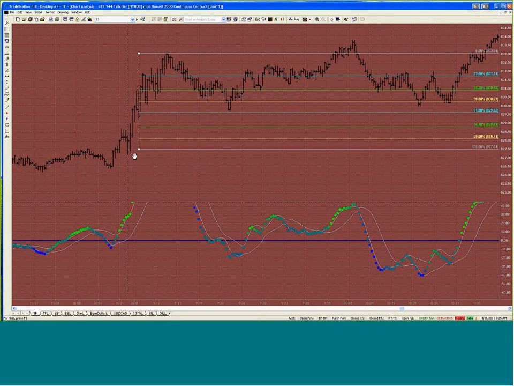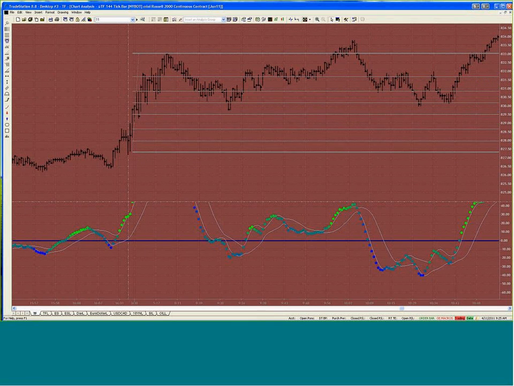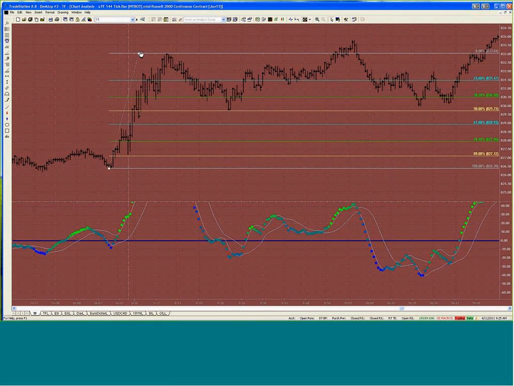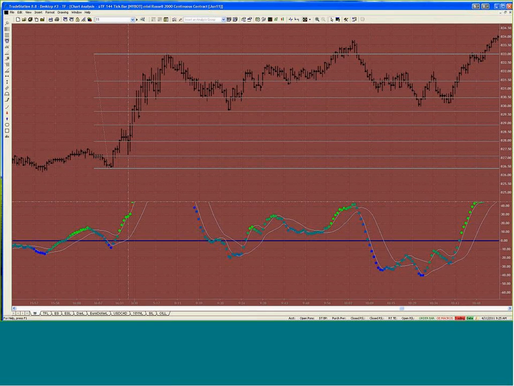You are using your Fibonacci to see if the pattern makes sense, and you plot the Fibonacci's where it makes sense. Because with the 23s, the 38s, the 50s, the deeps, you learn them, and if it doesn't make sense, you adjust.